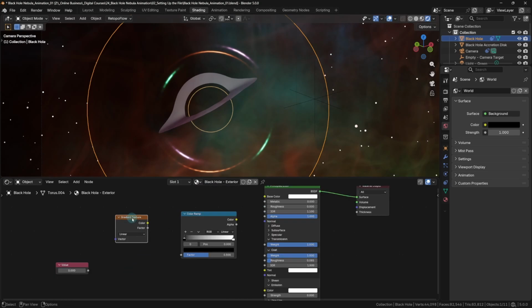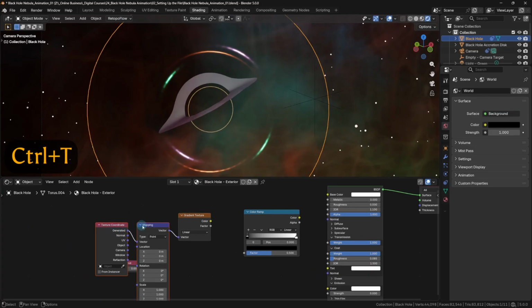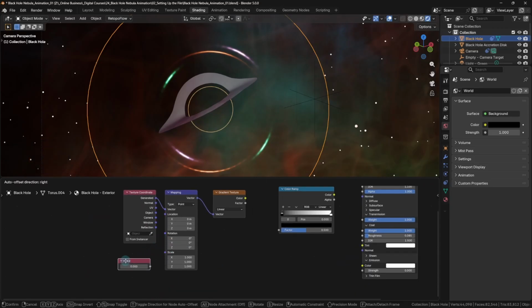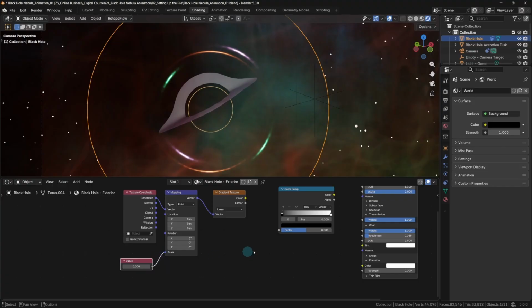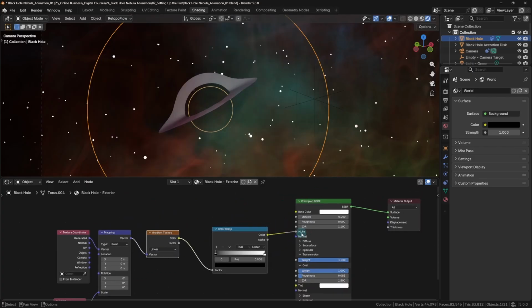Now select this gradient texture and hit Control and T on your keyboard to automatically create the texture coordinate and the mapping node. Now we can move this value node from underneath these nodes and plug this value into the scale down here at the bottom. Lastly, we'll connect the color on the gradient texture down here to the factor, and then the color from the color ramp to the alpha over here on the principled BSDF near the top.